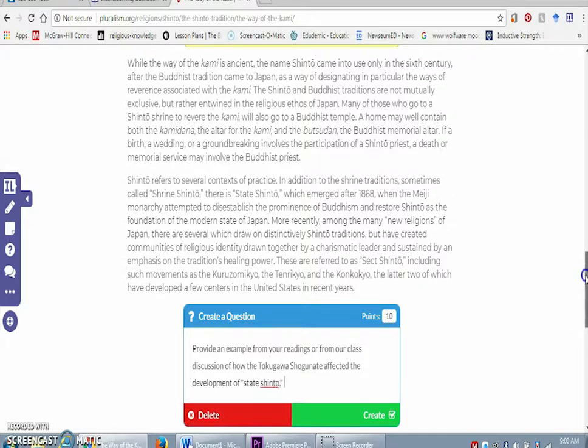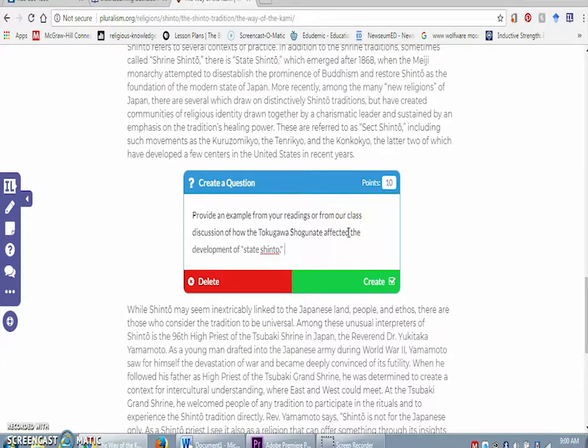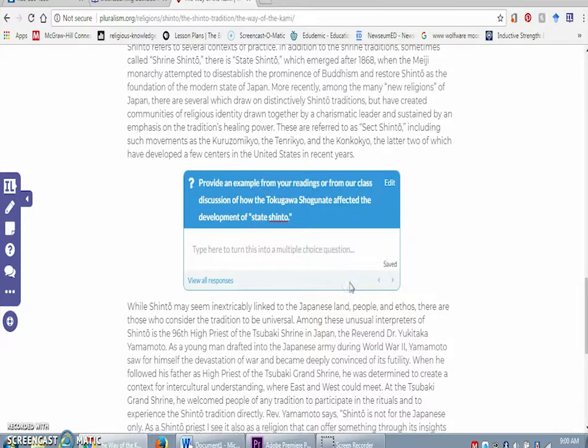So this one I want to be an open-ended question. I'm not going to put in multiple choice options or anything like that. I'm going to leave it just as it is. So I'm just going to hit create, and then that's it. I'm going to leave it be. It's automatically saved. I don't have to do anything else.